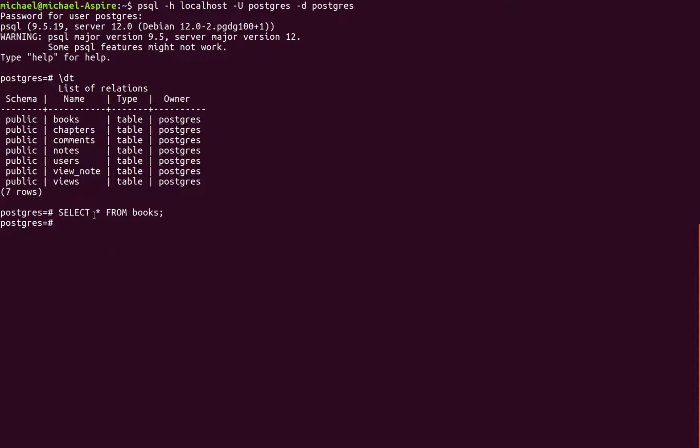The other tables contain comments, which are comments on notes uploaded by users. The notes are the actual explanations and study guide for the text. The users table will be users who will be able to log into the application and contribute notes and make comments on other notes and build views.